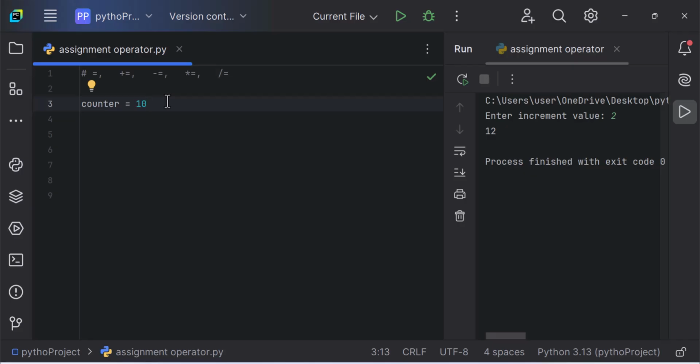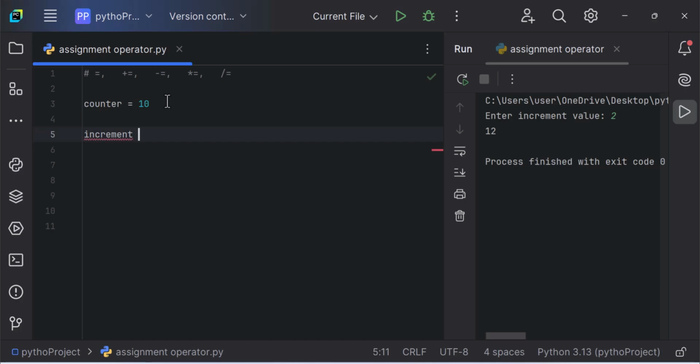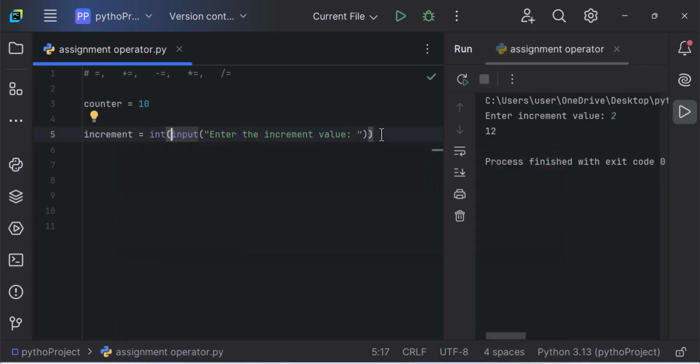Now we want a user to enter an increment value. So say increment is the variable that will store the increment value, equals input, enter the increment value. This increment value is a number, so we have to convert it to an integer. So wrap this as an integer, int.